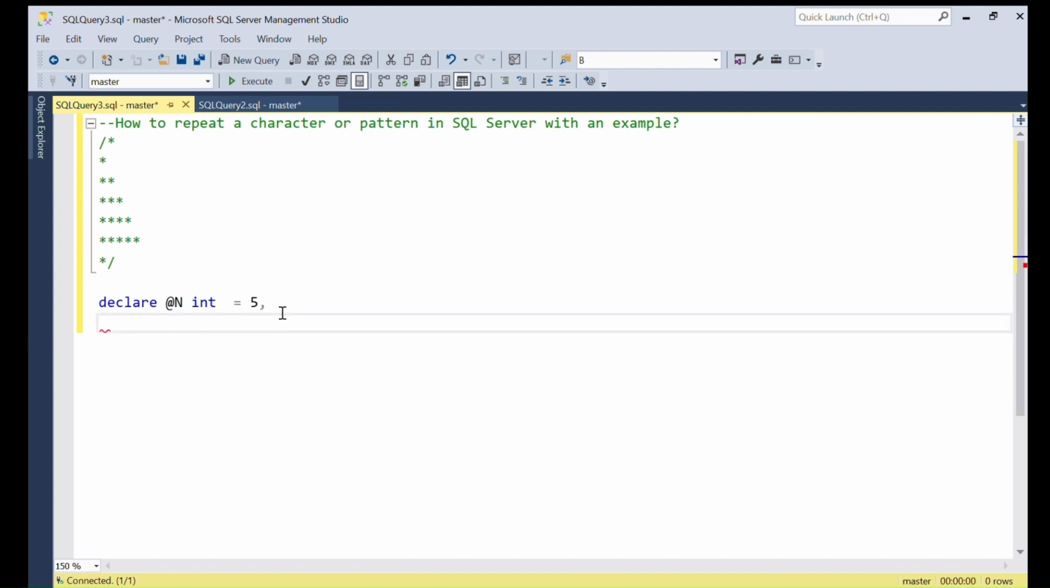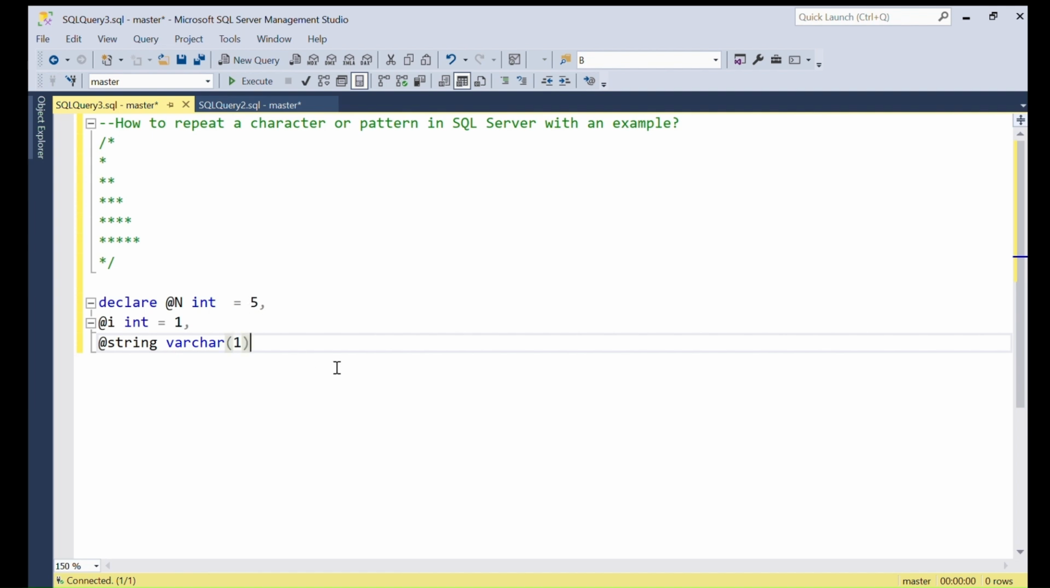Initial variable, data type integer and its value 1. The string or pattern you want to print, length varchar 1. We want to print this pattern, so I am assigning this value. Okay.